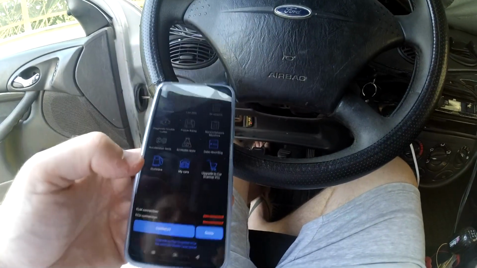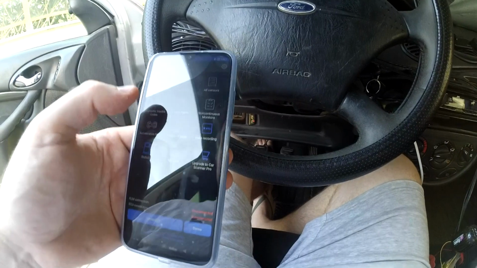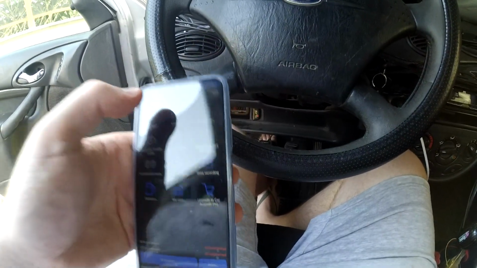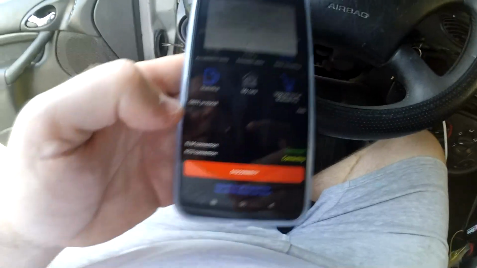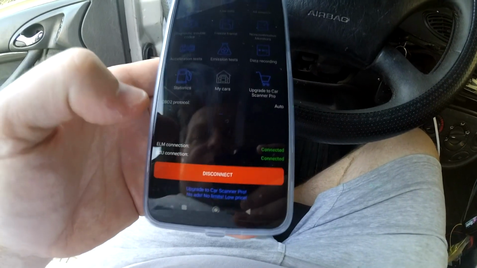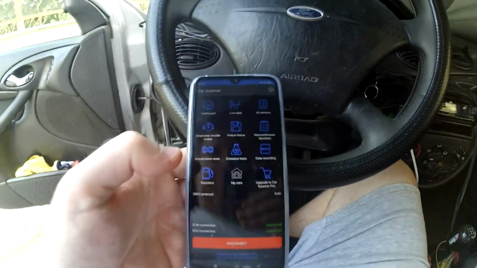When you connect to it, it's going to ask you what the car is, and it's also going to ask you what device you want to connect with. You're going to need to select V-Link. Once you've done that, you just press connect. You've got the ELM connection, which says it understands the protocol. It's connected to the ECU, and now we're ready to rock.